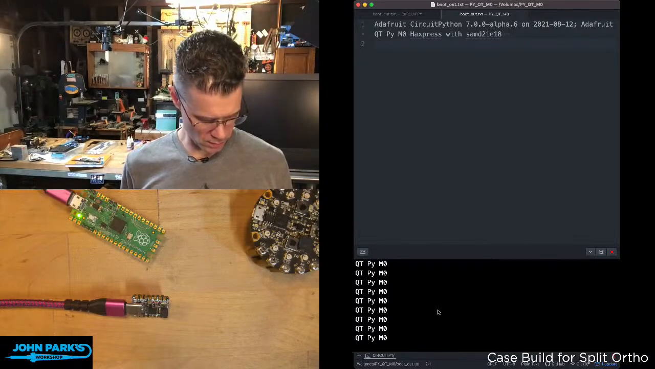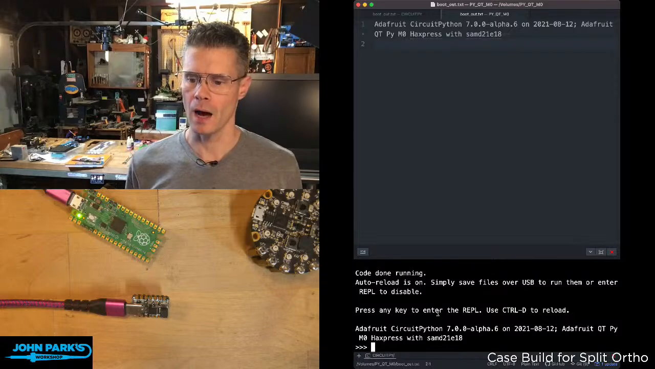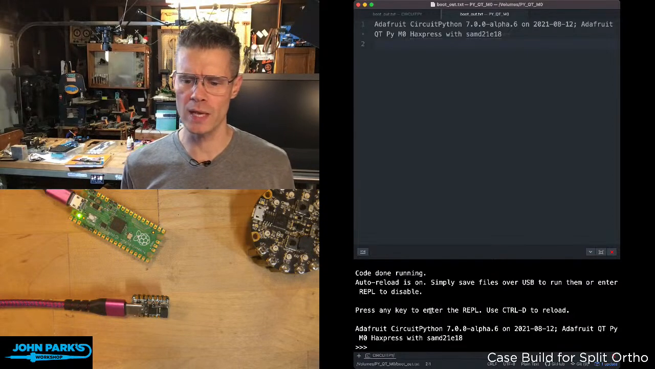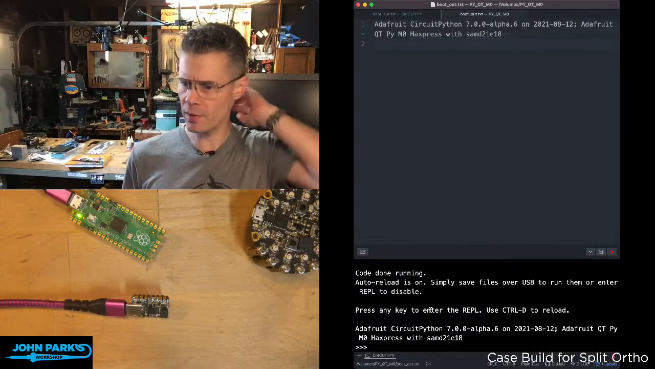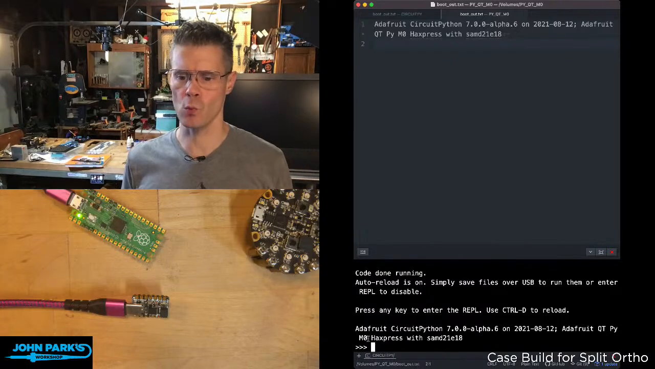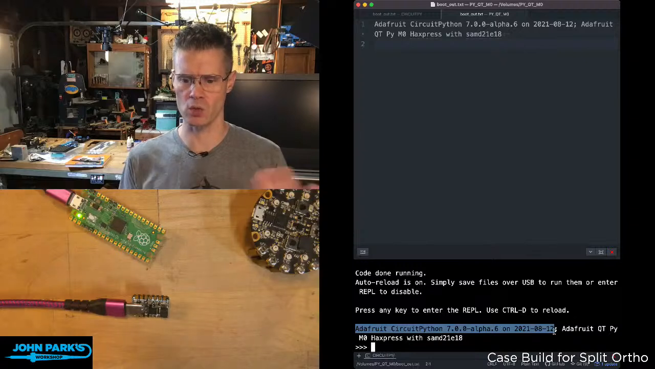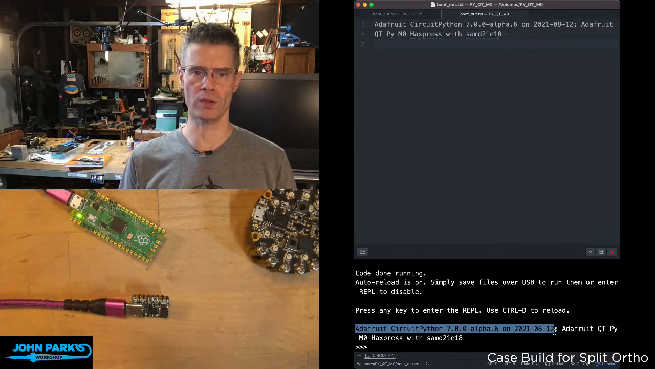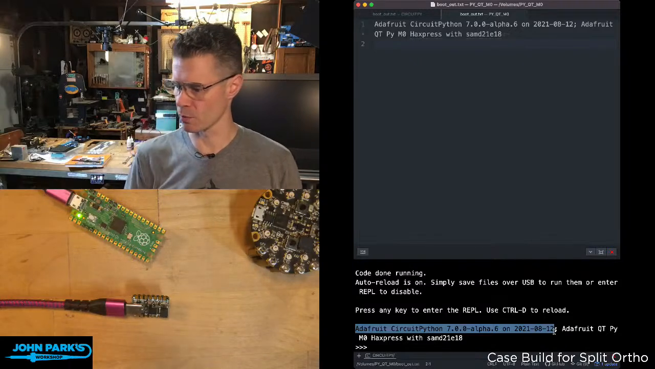All right, so let me put that out there. And I think this is probably when you hit Control C to stop the code running, and you're looking at the REPL. I think that's where it gets this info from as well. So you'll see it kind of gives you a prompt that says, hey, here's the board that you're currently dealing with, which is a nice hint before you go adding libraries from the wrong version and so on.